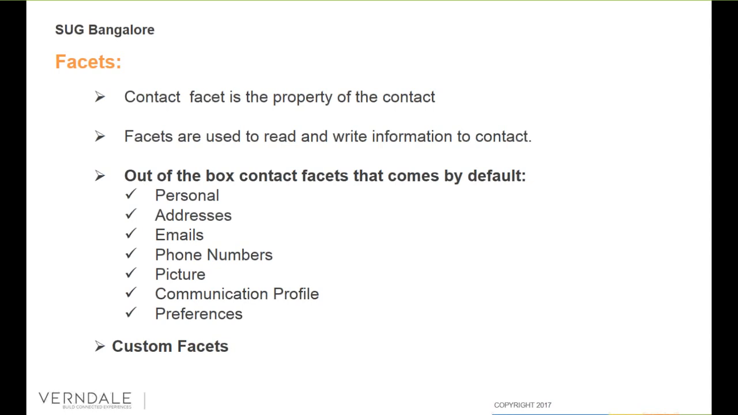Out of the box contact facets that come by default are personal, address, emails, phone number, picture, communication profile, and preferences. So these are the 7 facets that come by default with Sitecore installation. But as and when there is a need, as I mentioned, we have to extend our contact and add some more details to our existing profile.